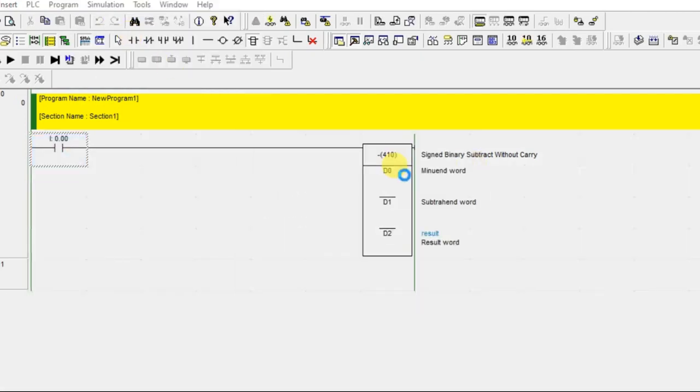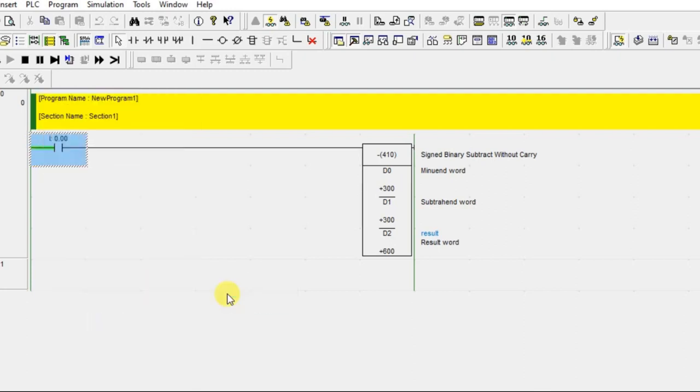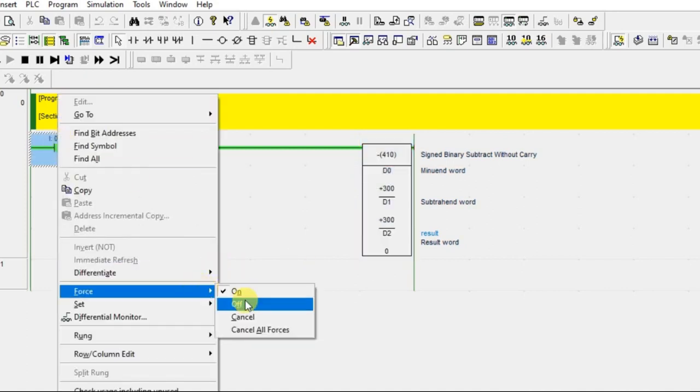Since I have used the same address that I used for the addition, the values are still there: 300, 300. And the previous D2 value was 600 and it remains the same. Suppose if you make the condition on, then D0 minus D1 will happen and it will store it in the result D2. So 300 minus 300 is 0. Alright. So this is how subtraction will work.